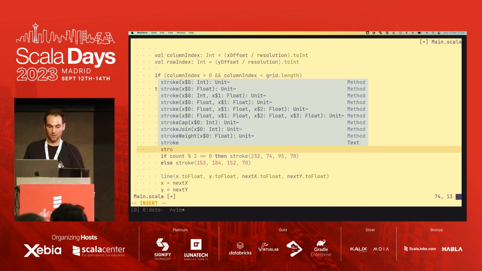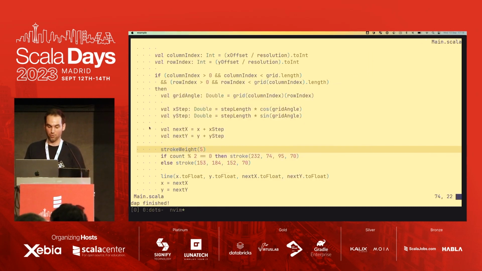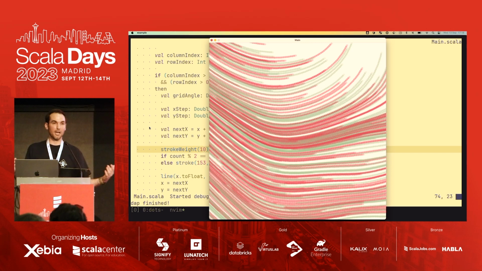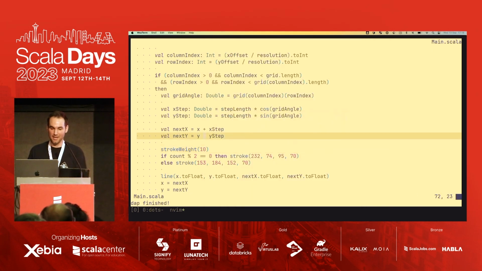What we can do is say the stroke weight should be, I don't know, 5 instead. Try running this again. Okay, now it's a little bigger. Maybe we want it even thicker. We'll try 10. Okay, now we have it quite a bit thicker. And we can play with these values as much as you want, because I'm not sure if you can tell, but you can actually still see the little dots that are really close to one another. And you can make these more pronounced.